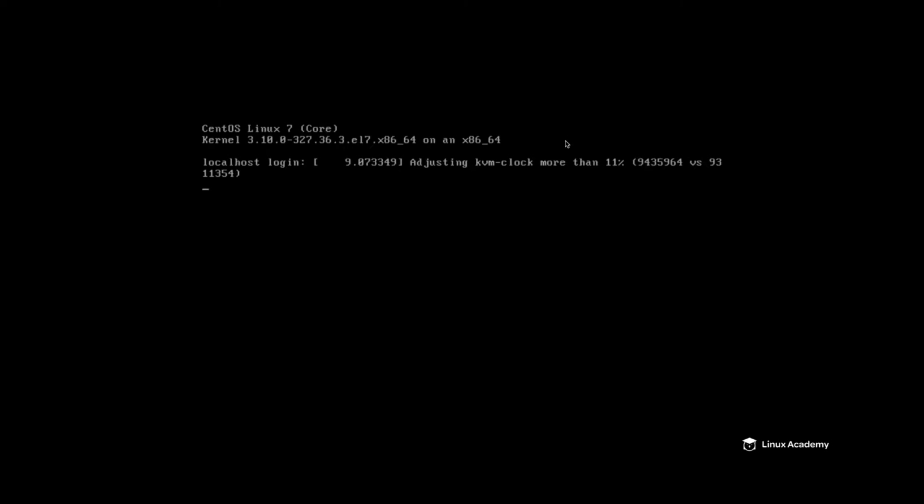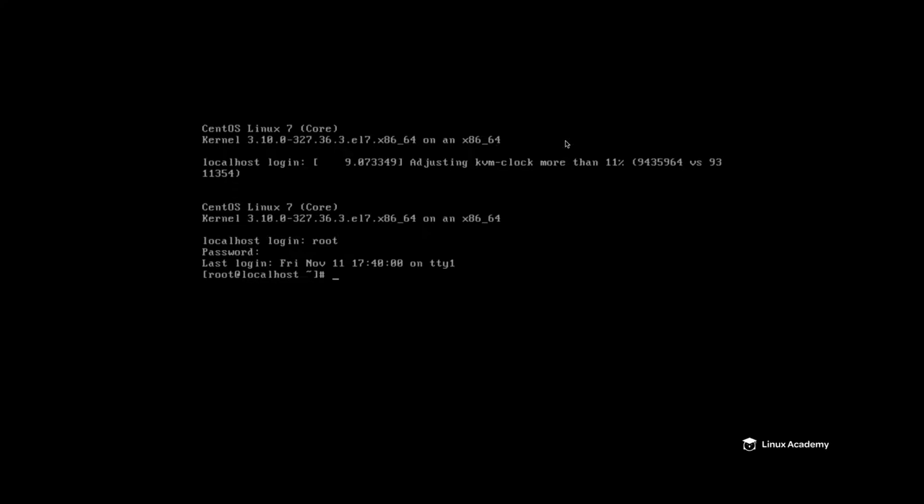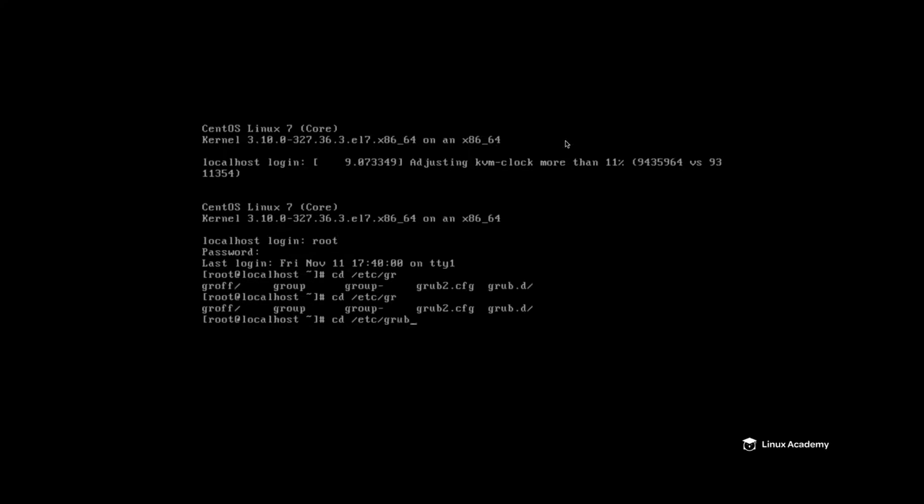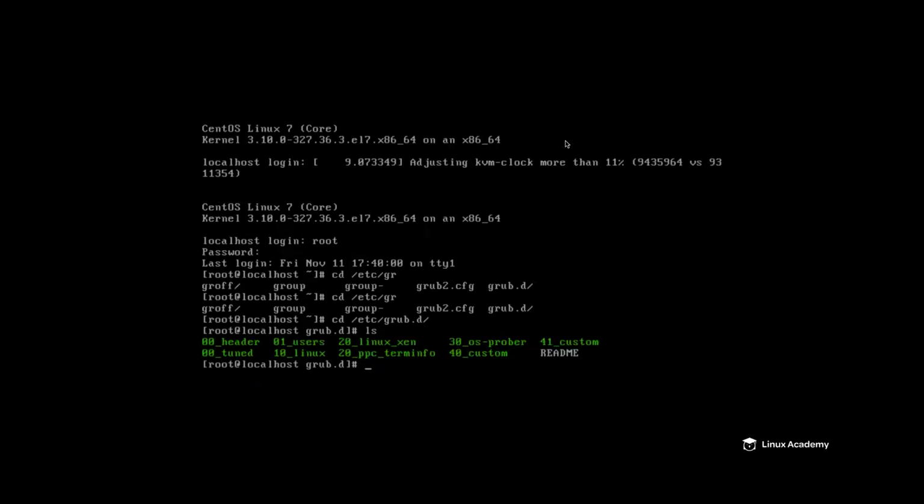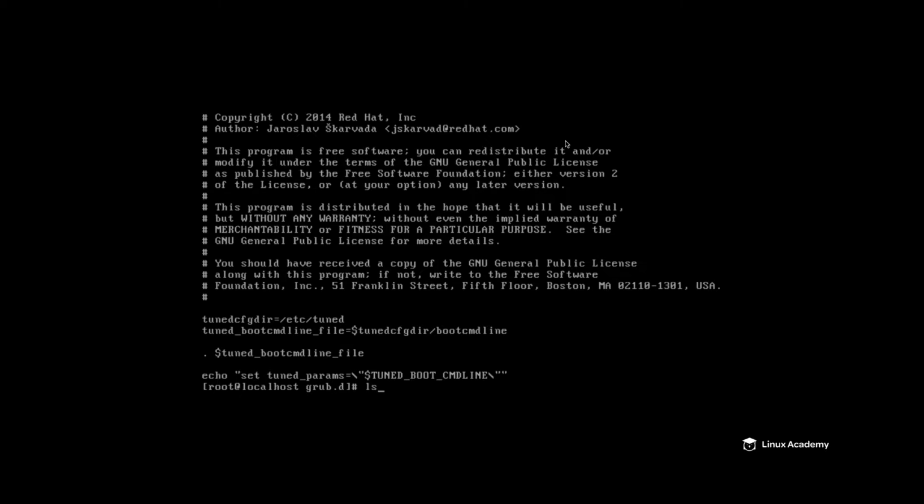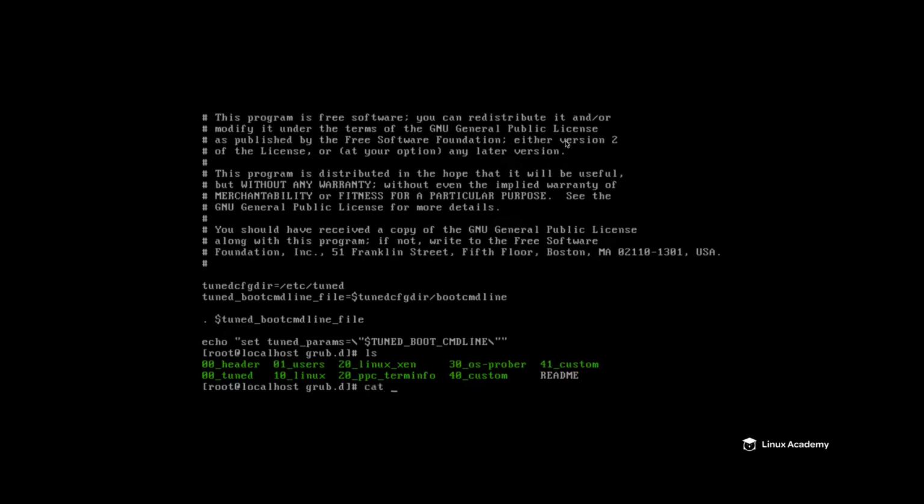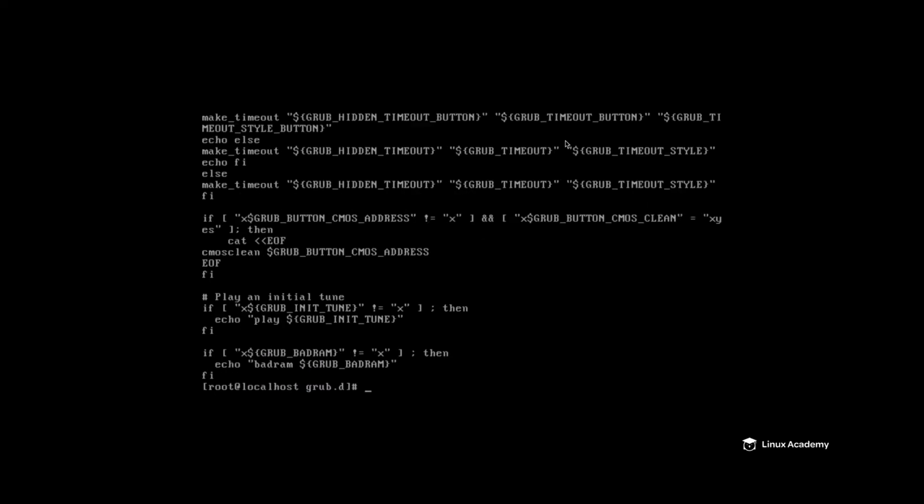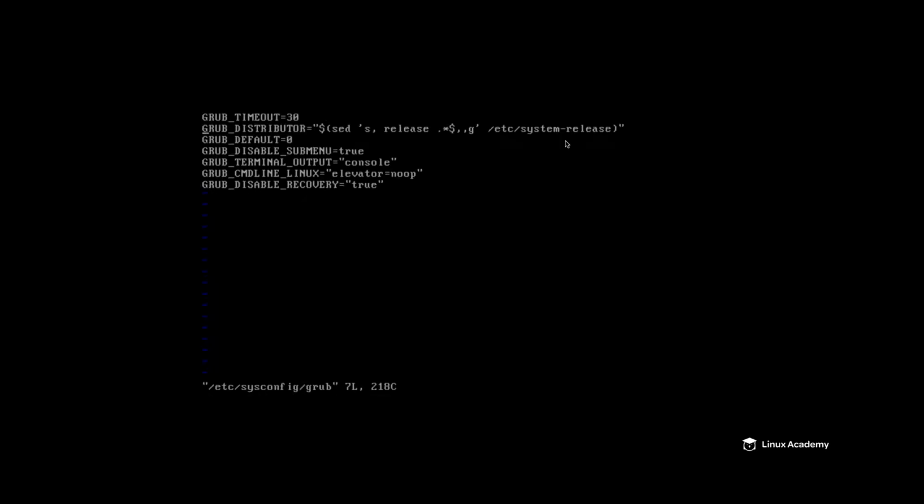Now, as you can see, I'm logged into a CentOS 7 system, and CentOS 7 by default uses GRUB2. Now, if we look at /etc/grub.d, you can see here are the various files that you can use to adjust GRUB's configuration. As I mentioned, unless you are unafraid to get into some fairly heavy scripting, it's probably easier to make the changes that you need using the file in /etc/sysconfig/grub. And here you define variables that are used by GRUB to build the GRUB configuration file.